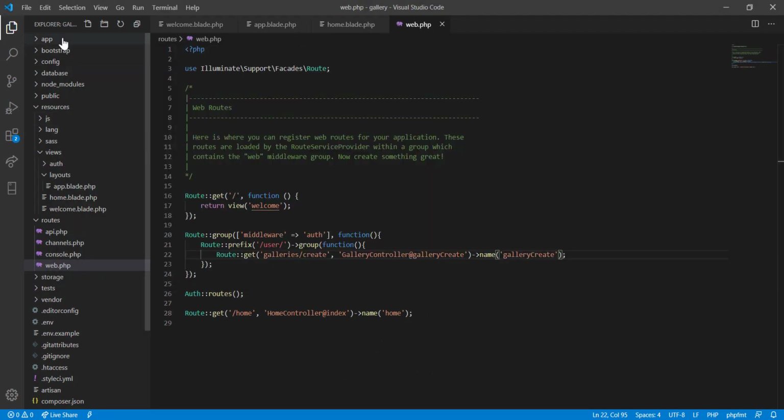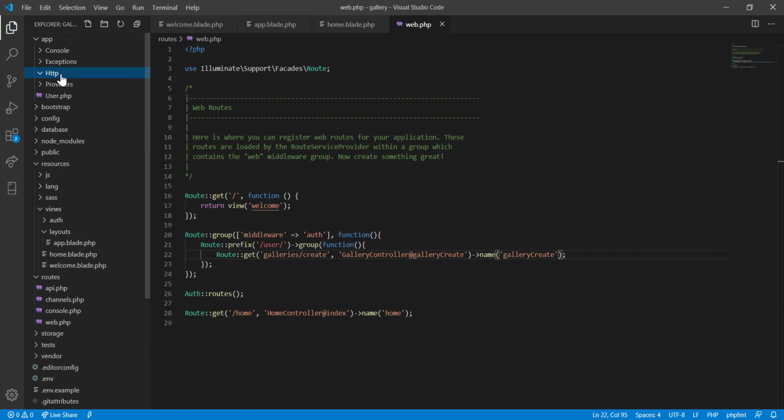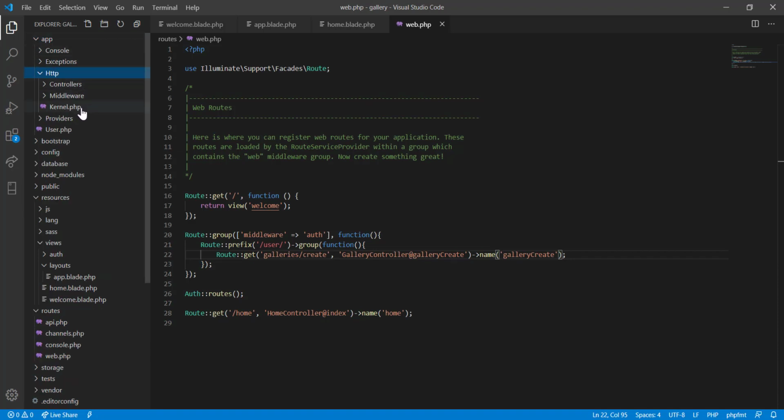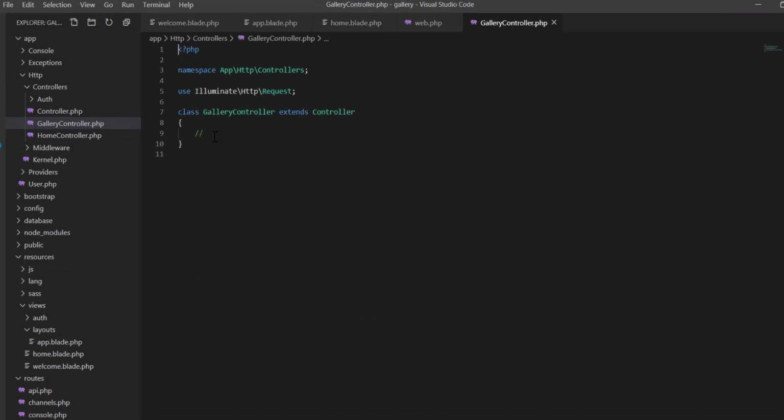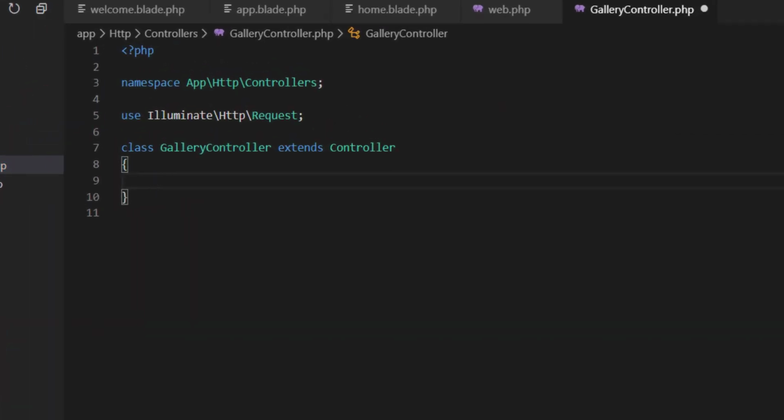Now let's open our controller, located in app under http under controllers and our gallery controller. Now let's create our method. For that we can say public function gallery create.